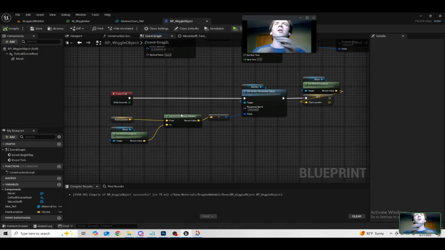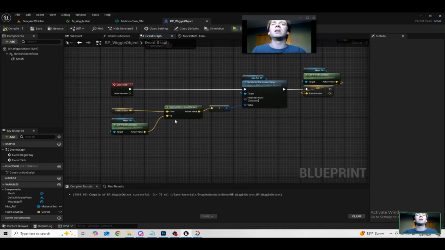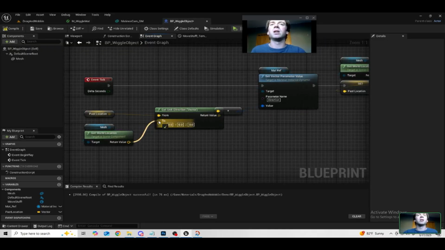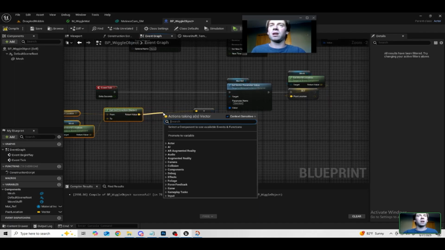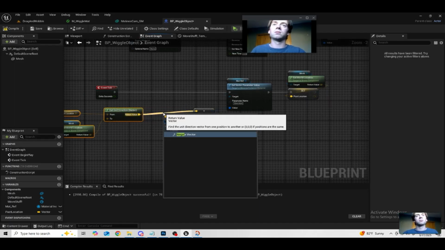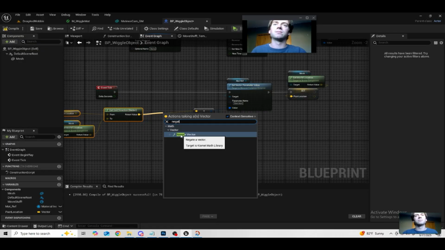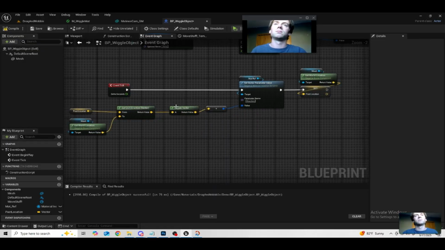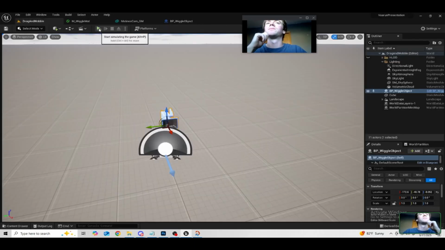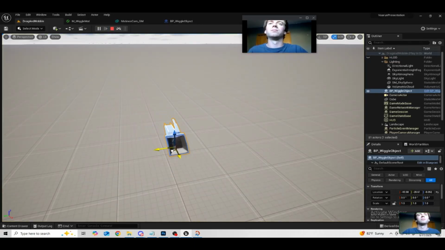Something else that was wrong: you'll notice it was tilting in the direction we were moving, and we wanted it to go the opposite way. You could either flip these values in our get unit direction vector node, or you can just pull out of the end of it and run the negate node. It's called negate vector, which flips it. Okay, now let's run it again and see how we're looking. Look at that, a little wobbly.